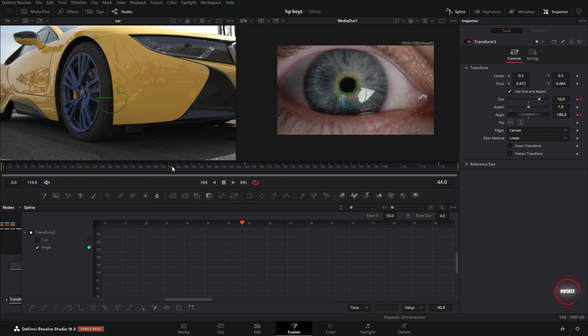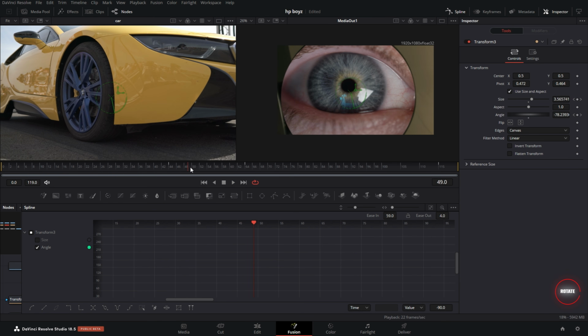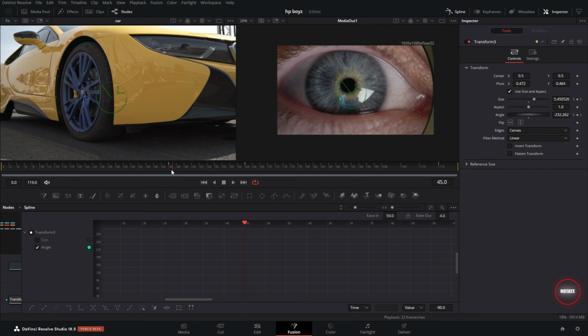If you want to as well, you can type in a higher number. So I go in here and type in negative 360 and play it back. Get more rotation to it. Yeah, I think the 360 looks better.